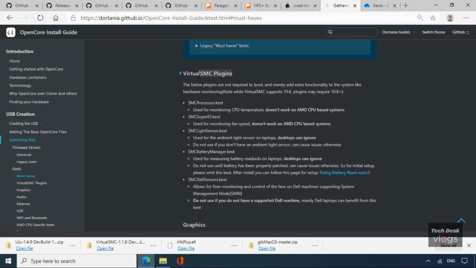If you are an Intel CPU-based laptop user, then which of these 5 listed plugins is required by you? Let's see one by one. The number 1 plugin is SMCProcessor.kext, used for monitoring CPU temperature, doesn't work on AMD CPU-based systems. The number 2 plugin is SMCSuperIO.kext, used for monitoring fan speed, doesn't work on AMD CPU-based systems.